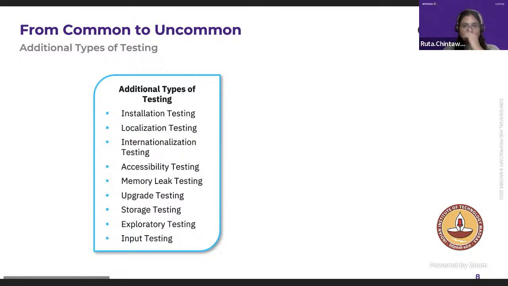Then we have upgrade testing. Upgrade means, for example, you are accessing a particular version of your application, and now you have another upgraded version of your application, and you try to upgrade your current application. During this upgrading process, what testers can do is test that particular application's storage data, whether the existing storage data is retained or getting lost. That we can check as a part of this testing.